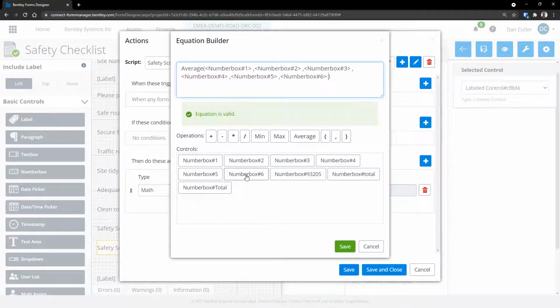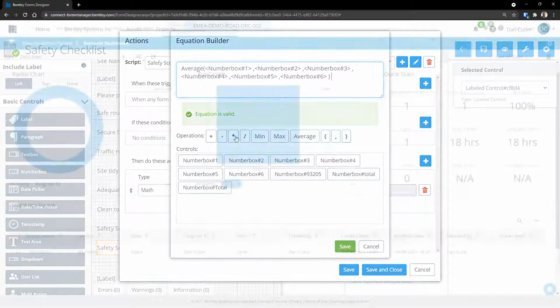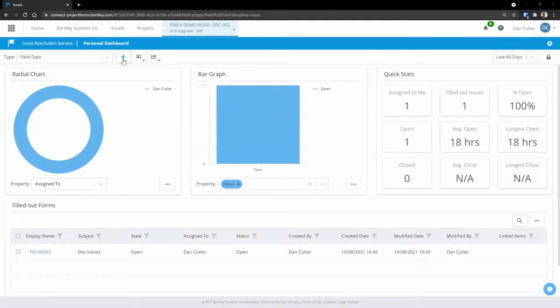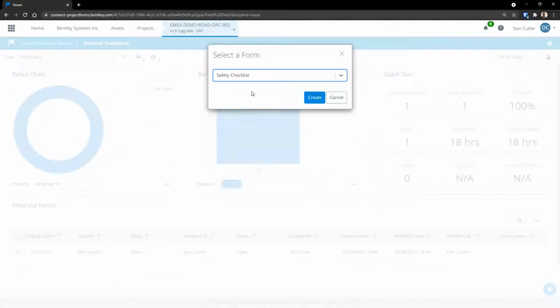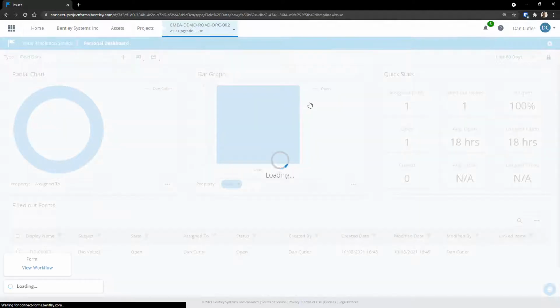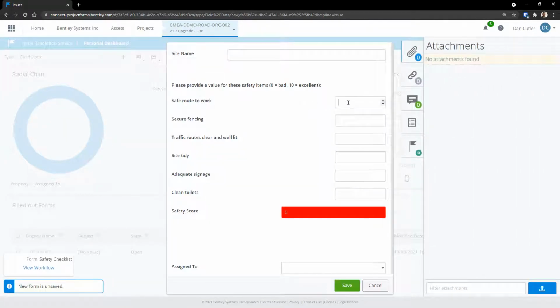Using this new approach, it means we can define some useful calculations to run on any of our forms with relative ease. Here's an example form that I've created to demonstrate this new functionality. In this form, I need to calculate an overall safety score from the values entered in the above boxes. In this example, the site engineer would fill out each box with a numerical value, and the form will calculate an average, and that forms the safety score.